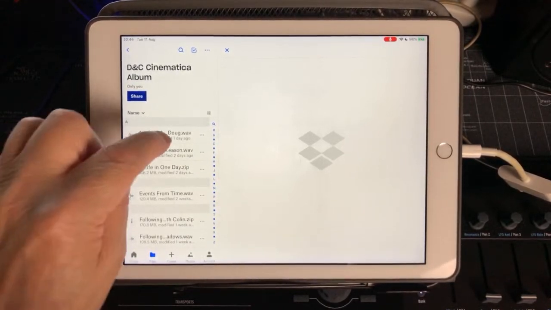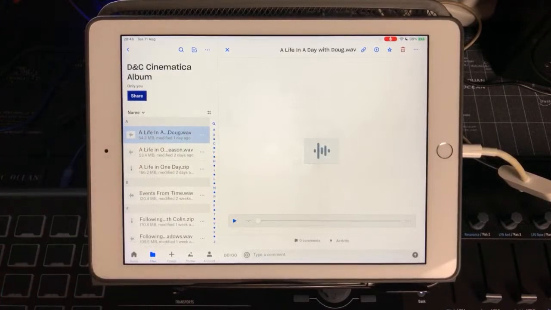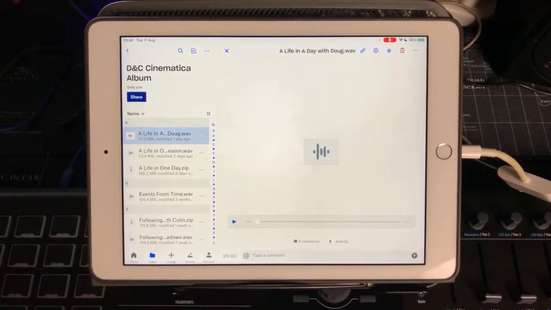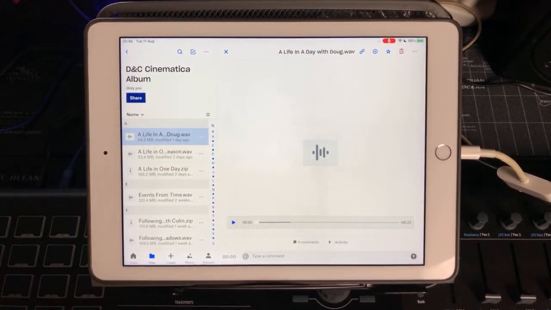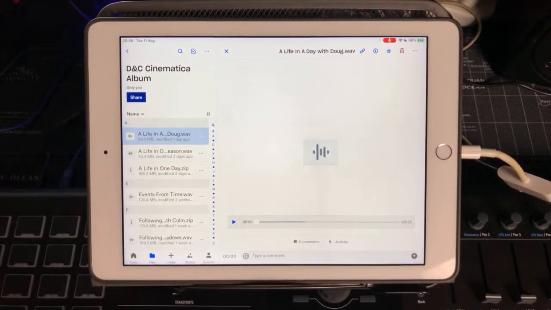This is called A Life in a Day. And this is one of Colin's that I've now added my bits to. So although it's mixed now, it's not mastered. And, of course, again, I have to stress that it's in mono. When we do the live stream preview, it'll all be in stereo and everything like that.